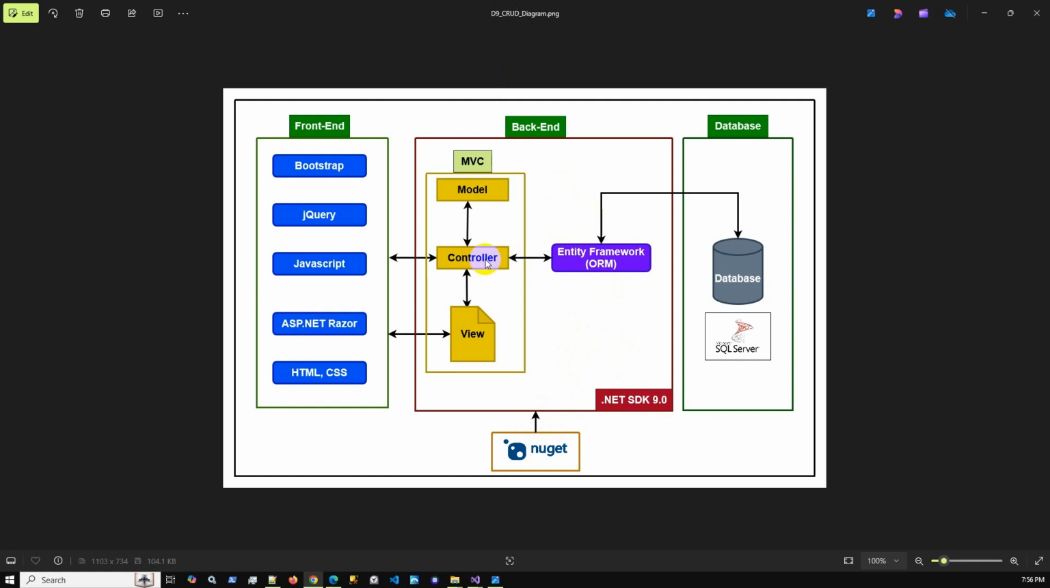Pretty simple. Your controller will communicate with the ORM and the ORM will directly communicate with the database. The controller also does some data processing with the help of the model and returns it to the view, and as a user we can check the view. The view also communicates with the front end, related to Bootstrap, jQuery, JavaScript, ASP.NET Razor, and HTML CSS. I hope you understand the basics of HTML, CSS, jQuery, and JavaScript.